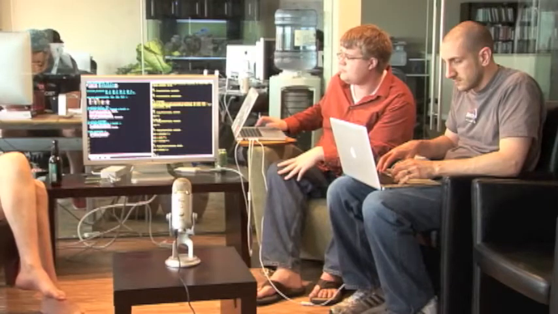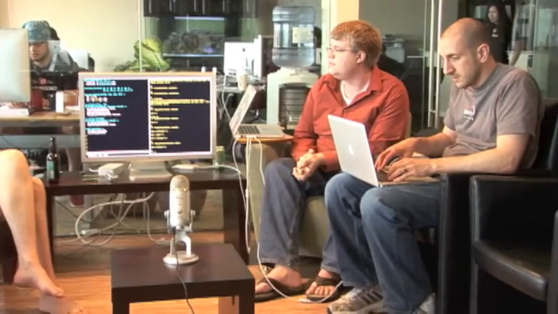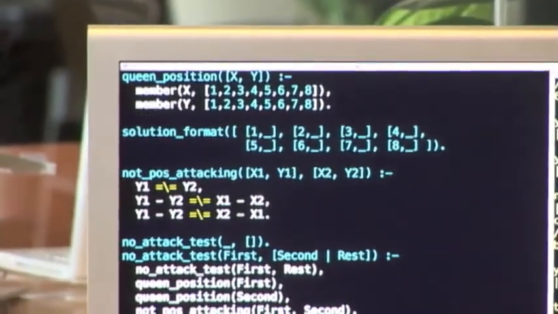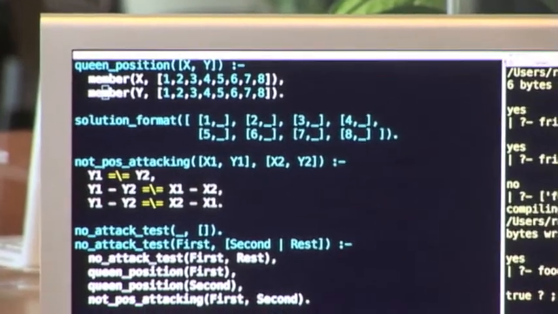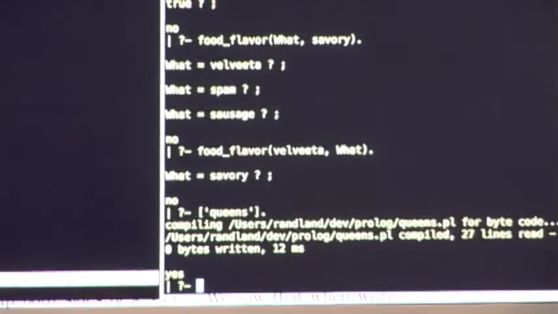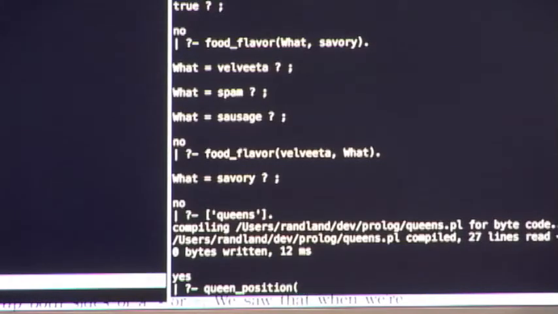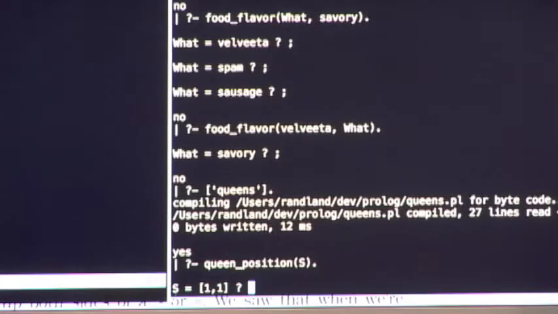from the very beginning. So the first thing that you would want to define is what is a queen position. A queen has to be somewhere on the board. It's going to be an x and y value that's between 1 and 8 for both x and y. So with this queen position definition, we can start asking questions about what are possible queen positions. We'll load our queens file, we compile, and then we say queen position of S. And then it'll start showing us possible queen positions.